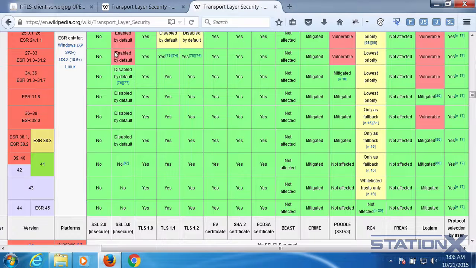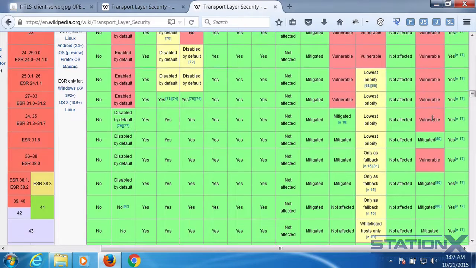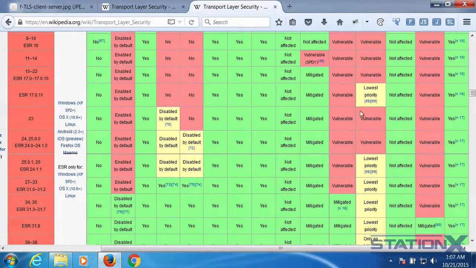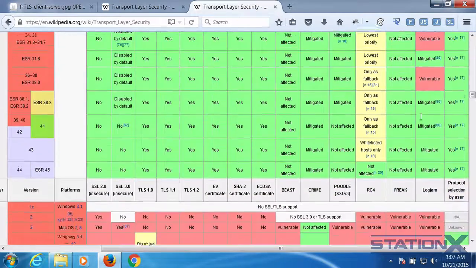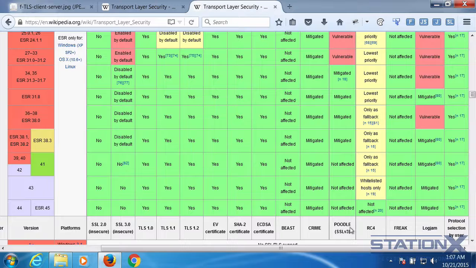Now if we go here you can see listed the versions of Firefox. This is Firefox 27 to 33, and you can see the Beast vulnerability, Crime, Poodle, Freak, Logjam, and you can see if you've got version 36 to 38, then that is vulnerable to Logjam. And if you get older and older versions, you'll see that they become more and more susceptible to various weaknesses and vulnerabilities, which is why you should be on the latest version of your browser where possible. And the servers or sites that you connect to also need to be on the latest versions.